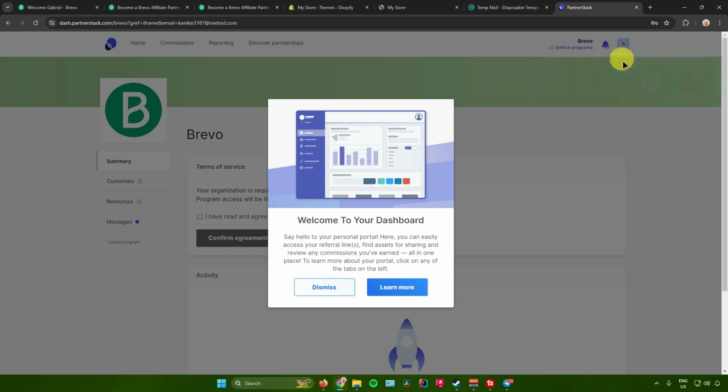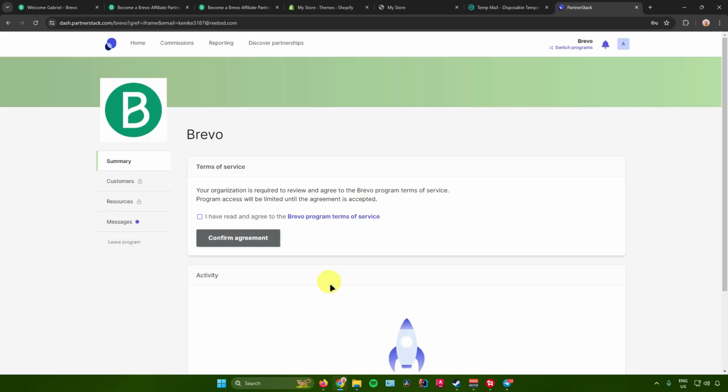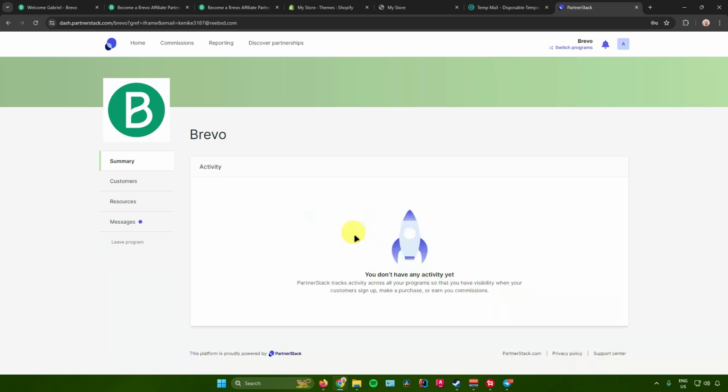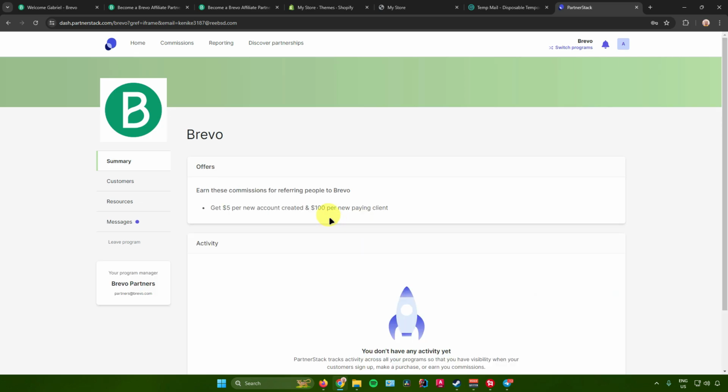Once you're done creating your account, you'll be redirected here. You now have access to the PartnerStack dashboard. Just click on dismiss right here. Then it will ask you to agree again to the terms of service. Click on this checkbox and then click on confirm agreement. And there you go. You are now an affiliate partner for Brevo.